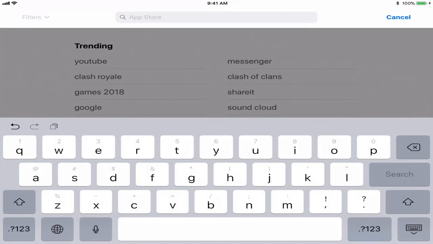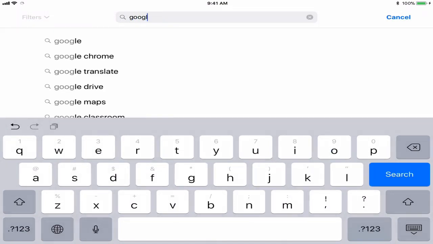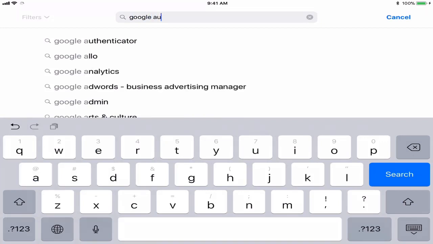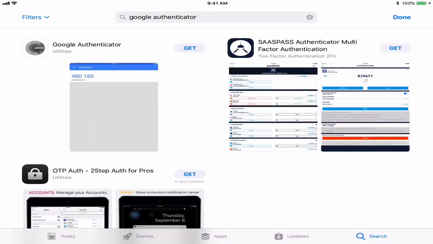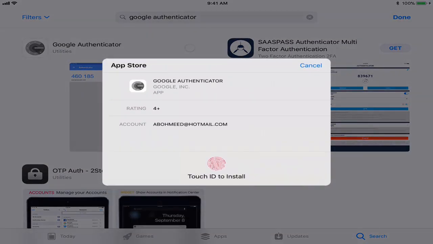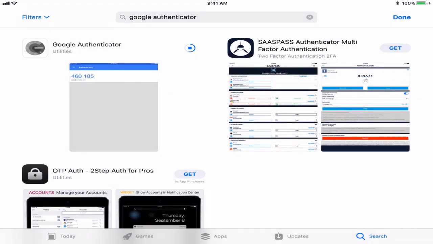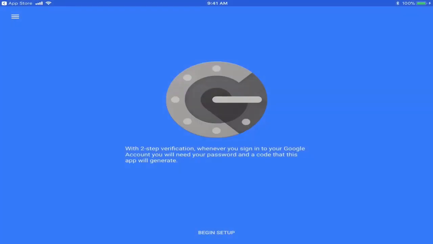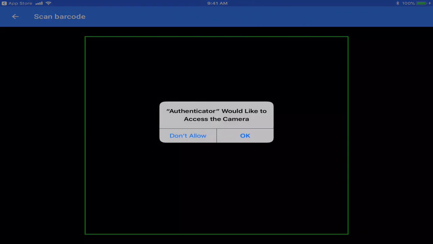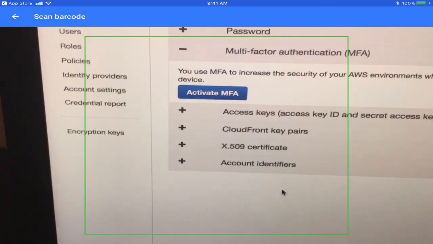Then on your mobile phone, I'm using an iPhone, I'm going to search for Google Authenticator. This is a free software that can be used to generate your MFA. Here it is. I'm going to click Get. I'm going to speed up the video here. I'm going to confirm my identity. I'm fast forwarding. Now let's open the app. Click on Begin Setup and scan barcode. Enable access to the camera.